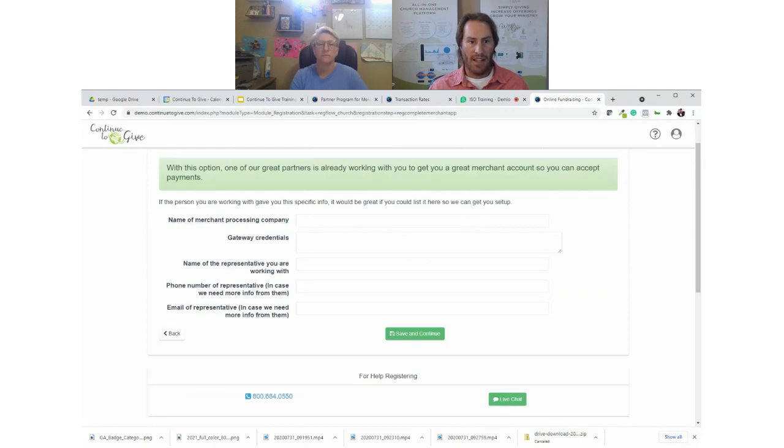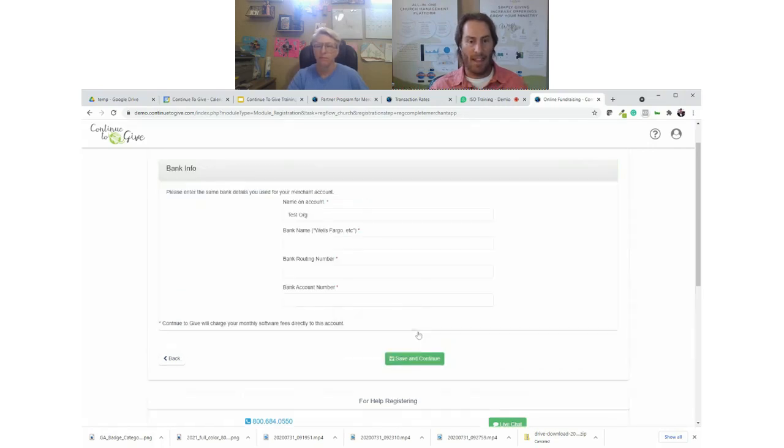And then all it asks is they might put their bank in there, but this is just where they would put those 3 pieces of information. They could just copy and paste it here. It's really good if they give us the representative information so that we can get back to them. And then of course the bank information. Now we don't know their bank information, so that's why they should do it here. Right. All right, save and continue.